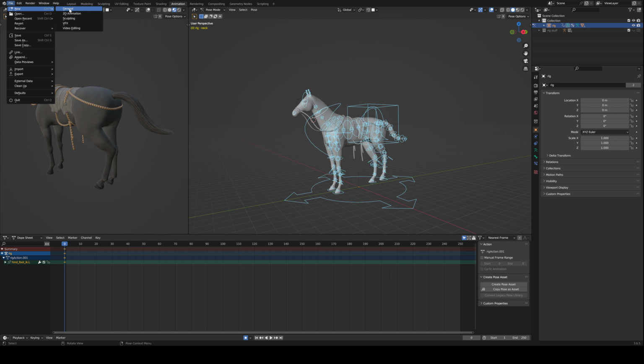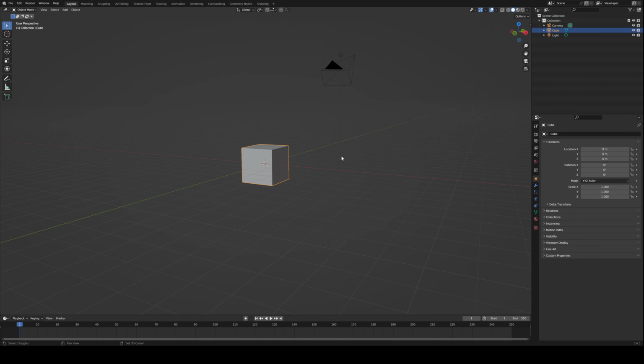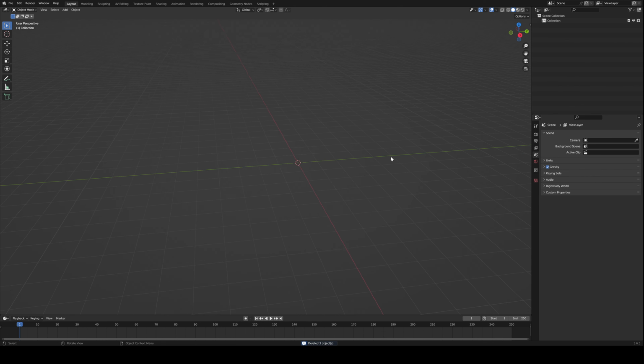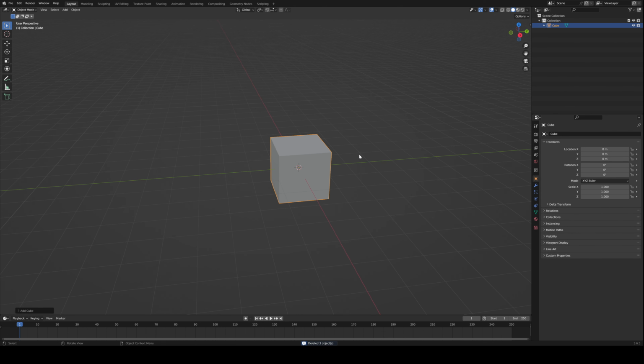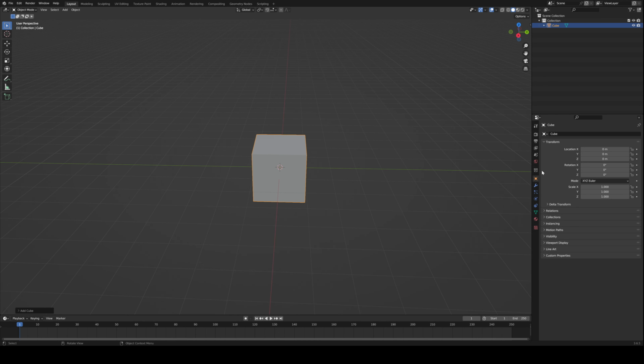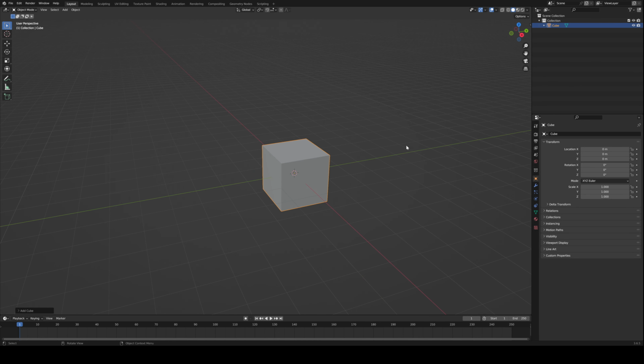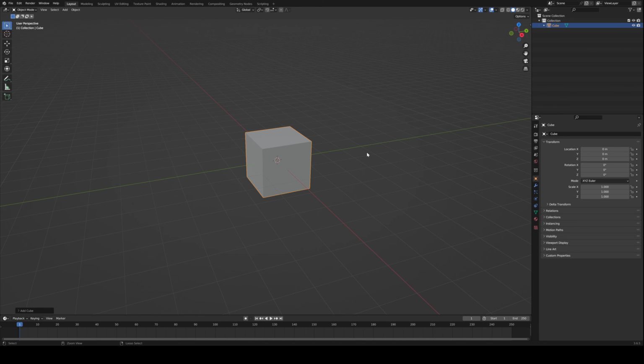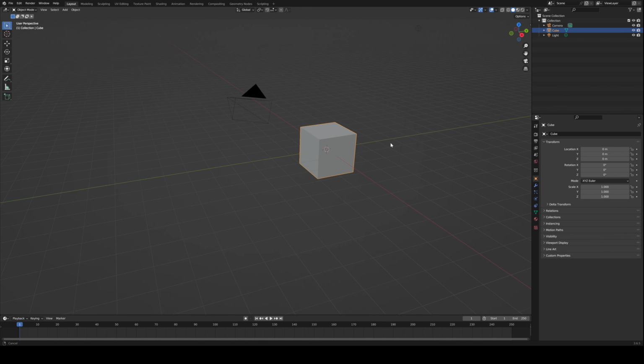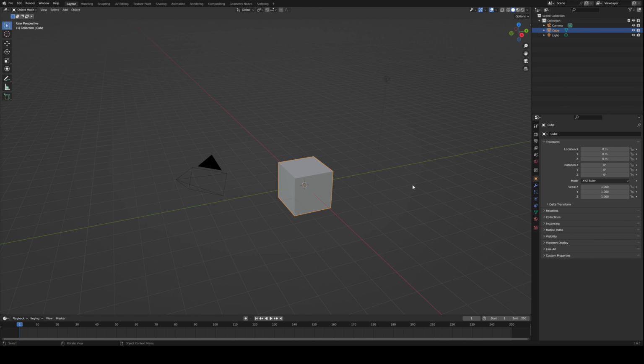Let's go file, new, general, don't save. Alright, so you're gonna learn the basics of Blender. Yay! I don't remember the basics. For everyone who doesn't know how to use this, let me just undo. This is what you'll have when you first open the program.